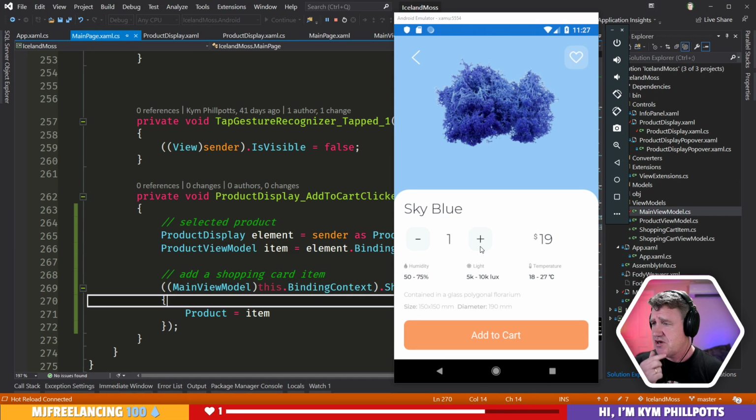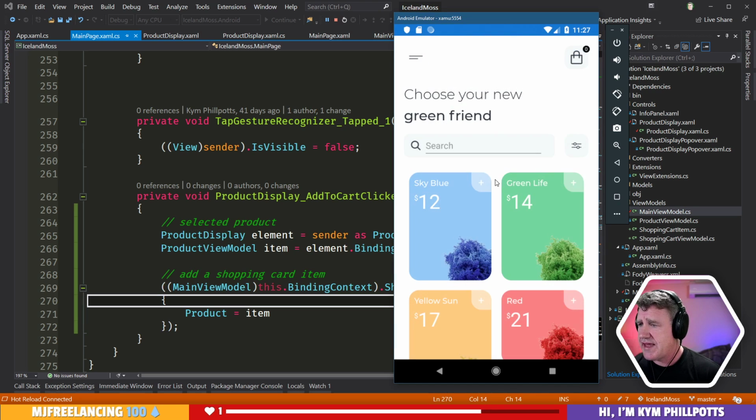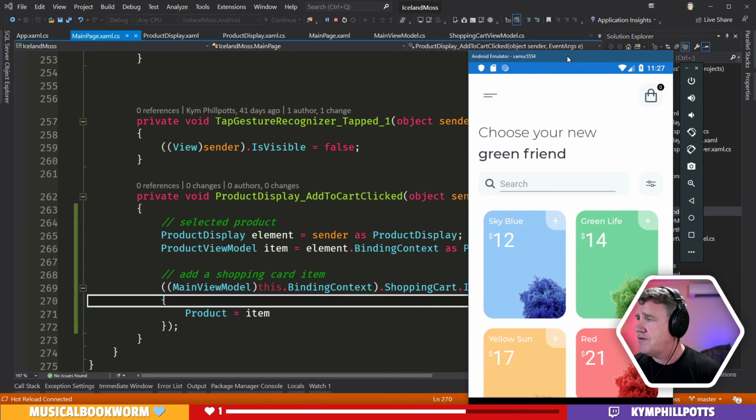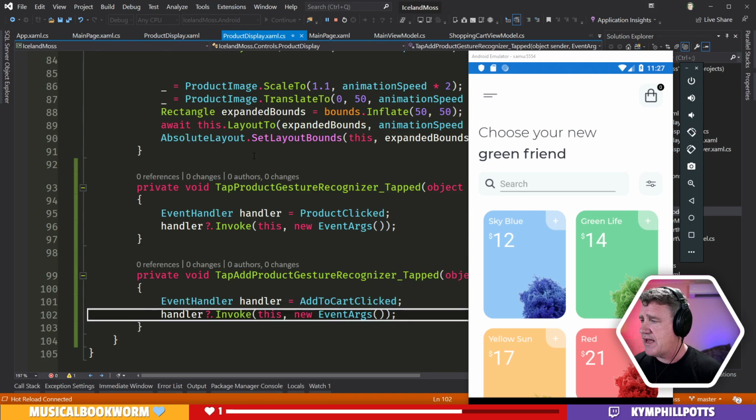Okay, so we're just trying to get this working, but that's not detecting it. So let's have a look at why that is the case. In fact, what I'm going to do in our product display item, it should be.